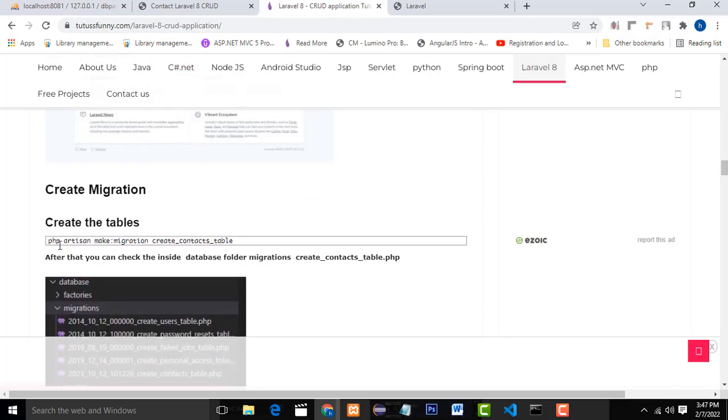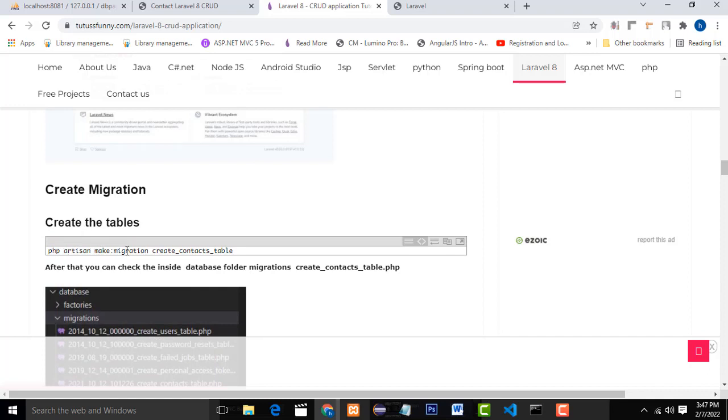Okay, how to create the tables? php artisan make:migration create_contexts_table, where contexts is a table name. I am going to create the table which is contexts. You can give any name. Here you can give an employees table and other things. Now I am going to change the name to employee. So I just copy.